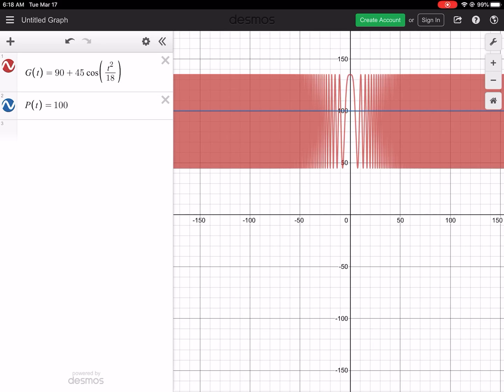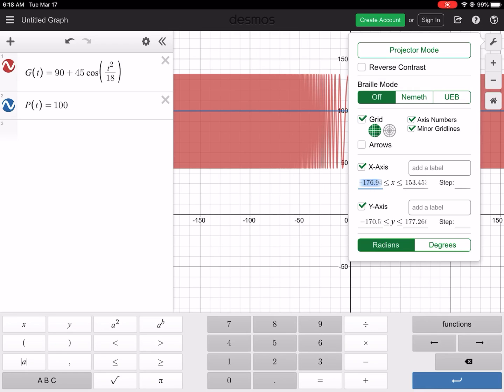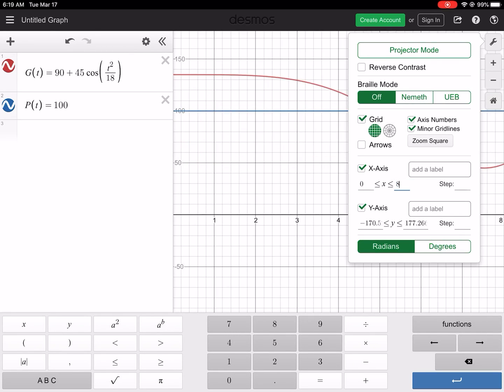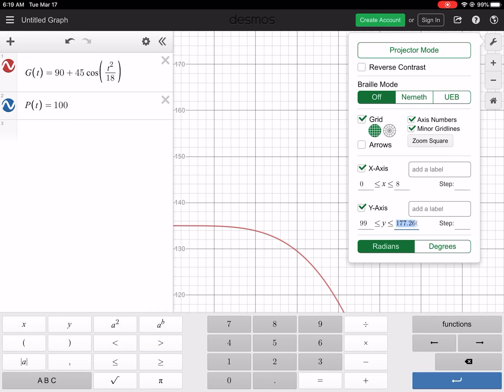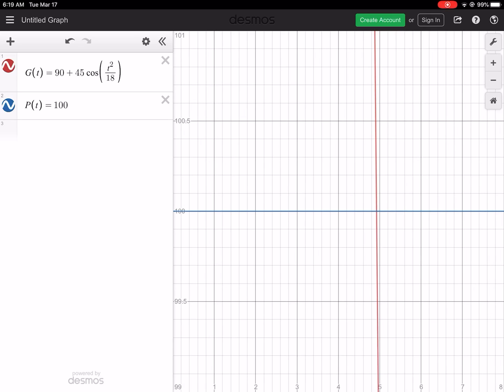Now, we need the critical point on a specific interval. So if you'll go to the little wrench up in the top right-hand corner, this will help you set the window range. On the x-axis, I want the x-min to be 0, and I want the x-max to be 8. And so now I can clearly see what I need to see. And you can change the y-axis as well. So you could change this to be 99 and 101. That way you're looking right at 100 right in the middle of the screen there.